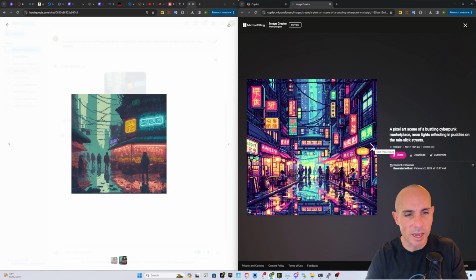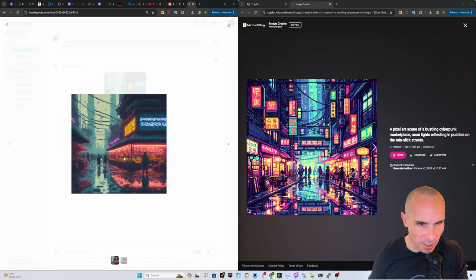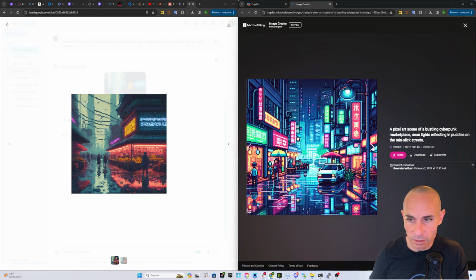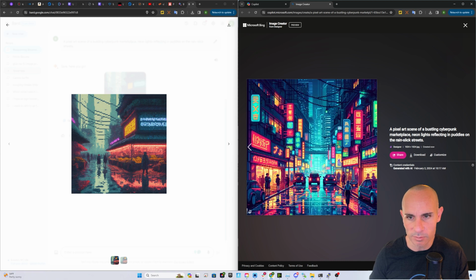All right, here are the images back from both. And remember, we asked for a pixel art scene. Now on the left, we've got the version from Bard. And it doesn't quite look like pixels. It looks like, I don't know, pointillism or impressionist painting of some sort. The one on the right from DALL-E definitely follows the style guidelines. This looks like straight up an 80s video game made out of pixels.